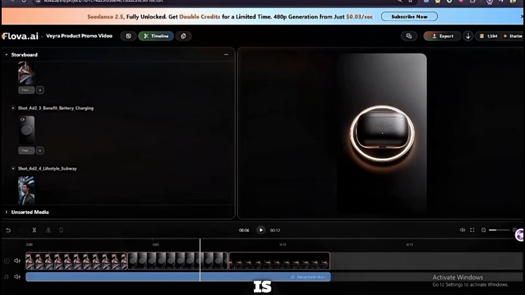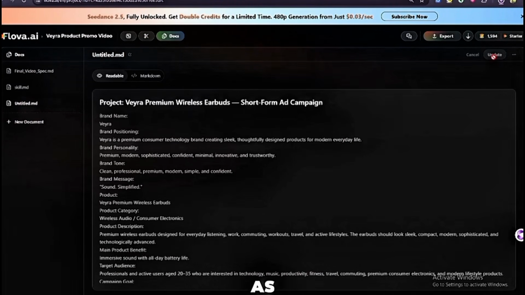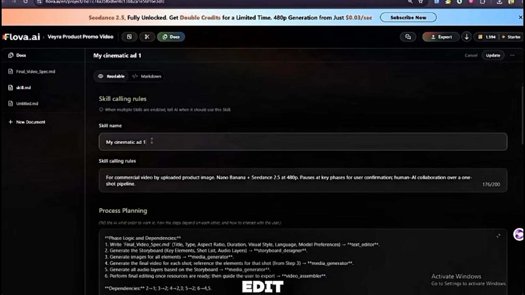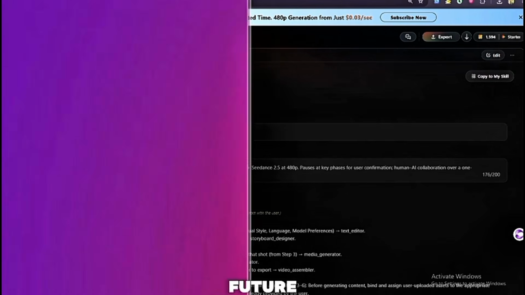And once the workflow is working the way I want, I can save the entire production process as a skill by going to Document section, edit it, and after rename this, I can copy this to my skills. That means this isn't just useful for this one pair of earbuds. I can turn the workflow I've already built into something I can reuse for future campaigns.